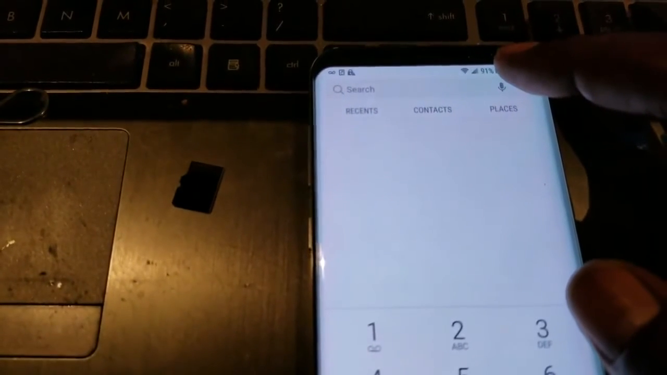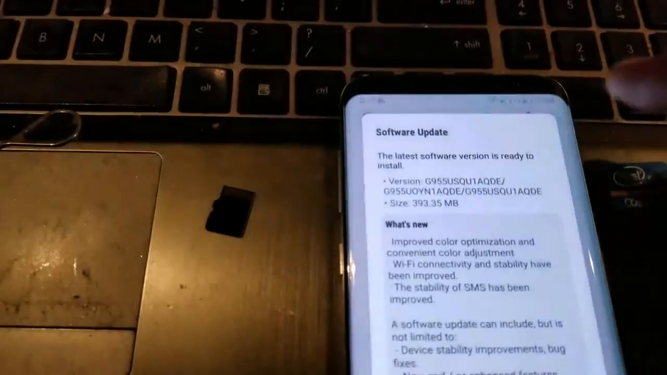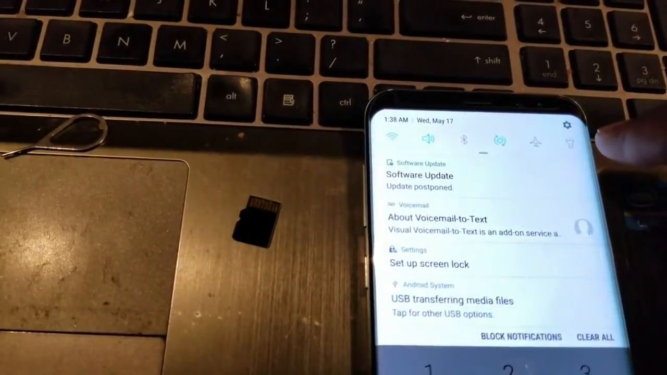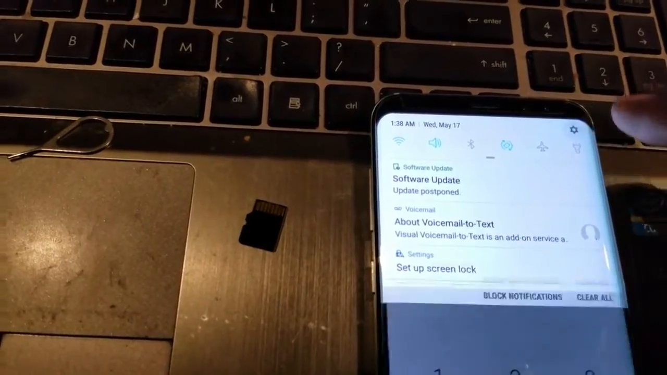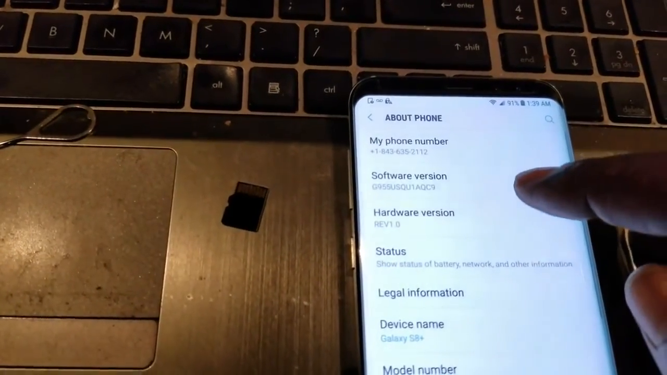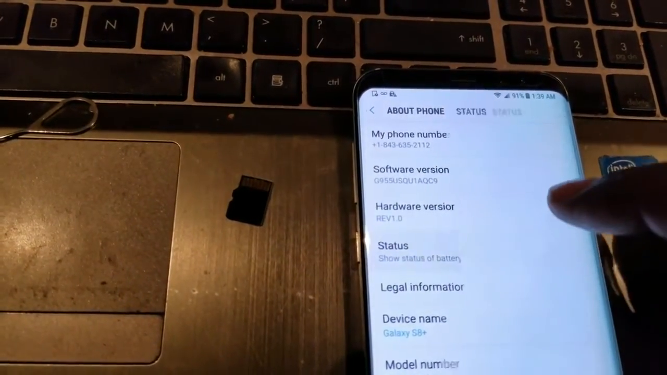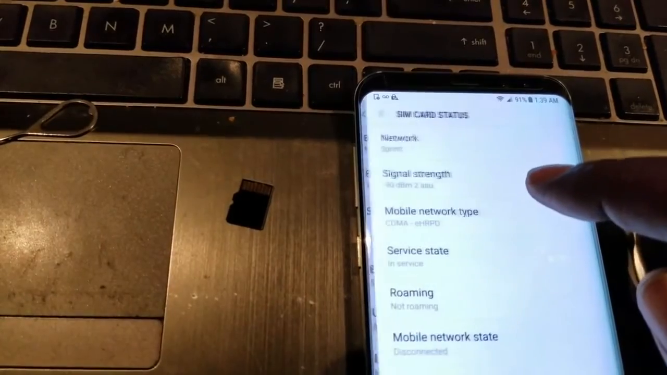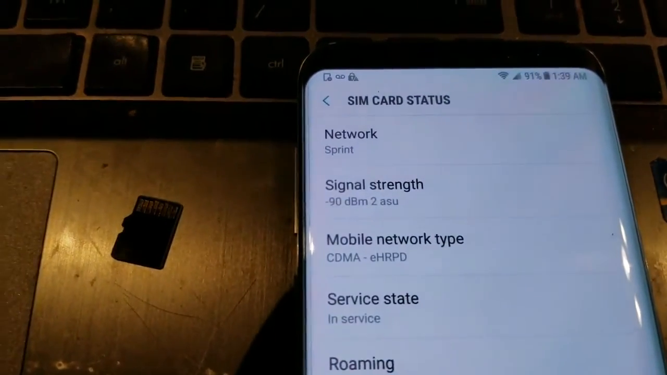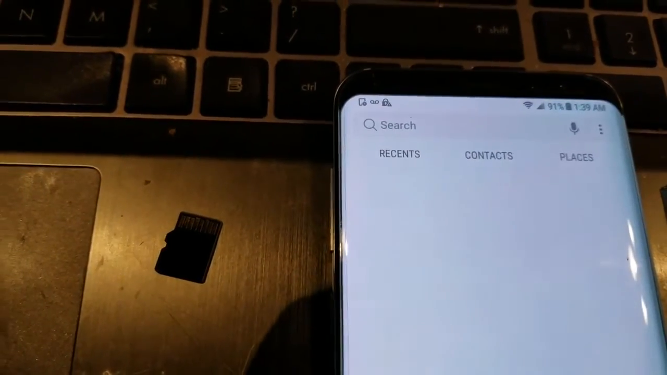All right, roaming signal should go away. There's that. Let's do that later. So let's go to Settings, About device, Status, SIM card status. It still says Sprint, but it's on Verizon. So let's see here.